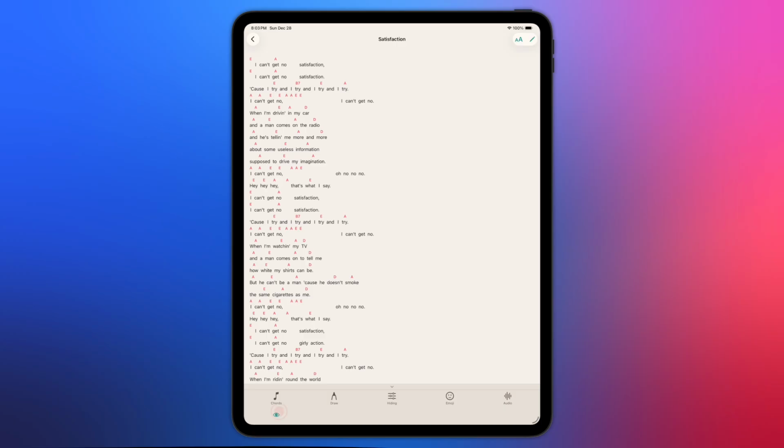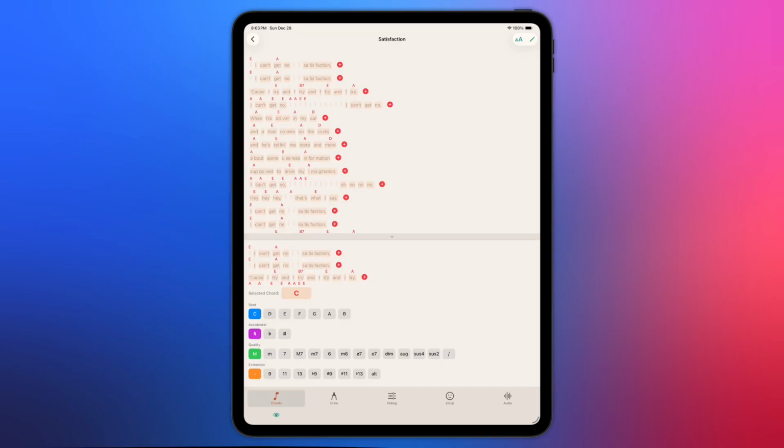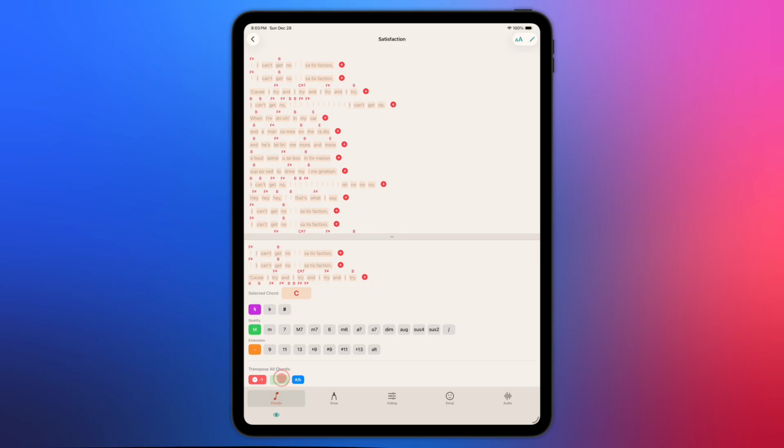And we can toggle those chords on and off. We can change keys if we want. So let's say we want to do it up in A for some reason, even though E's the better key for the song. So we'll put it back down to E.